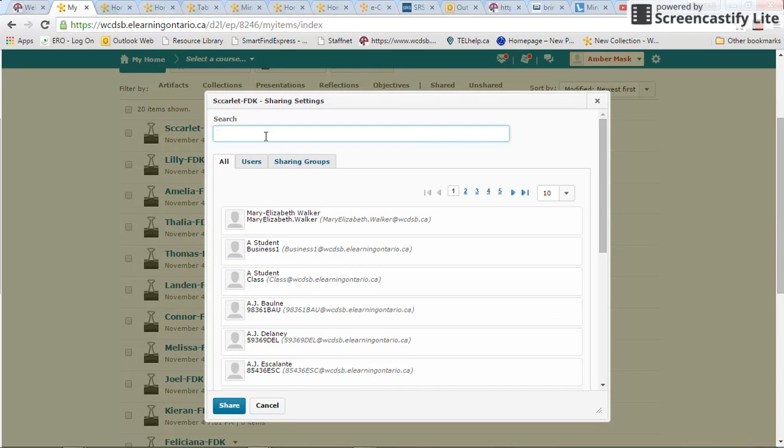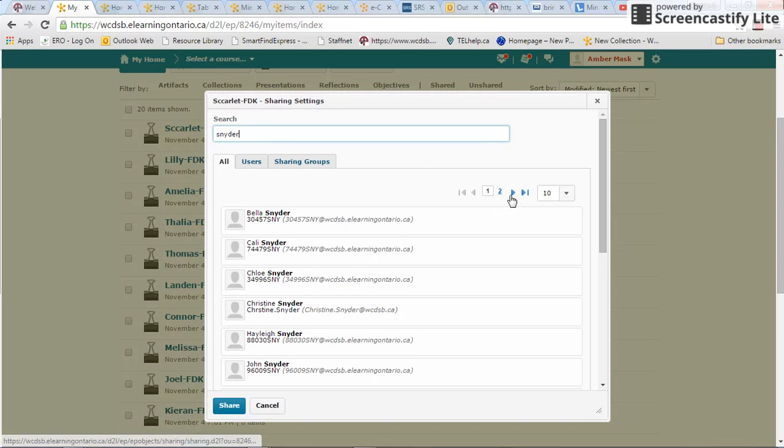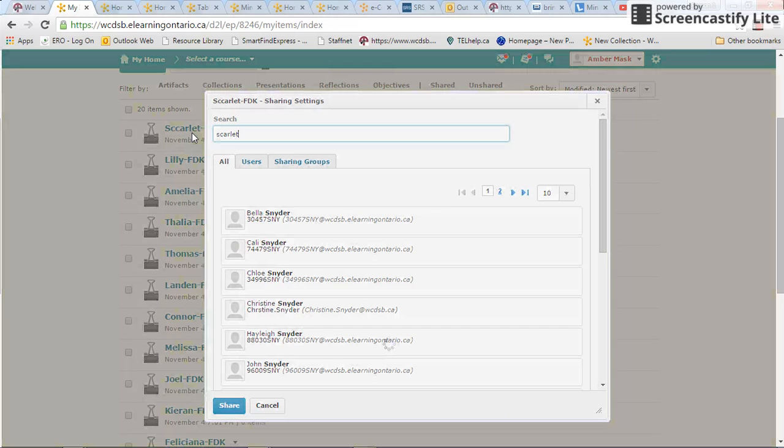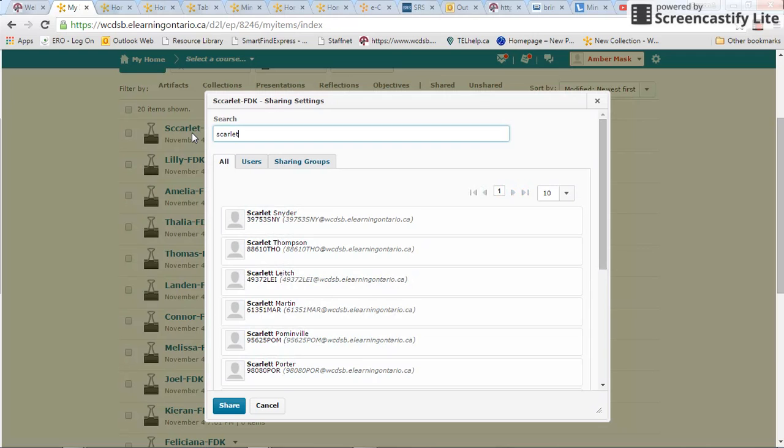My suggestion is always to search one thing at a time. So we could search the student's last name, and we can see over here that we get more than 10. So we could go to the second page, or we could make our list longer and find the student. We could also search by first name. I would only recommend doing that if the name isn't very common. So we see in this particular case that we do have less than 10 students with the name Scarlett. So that's a good option for searching.